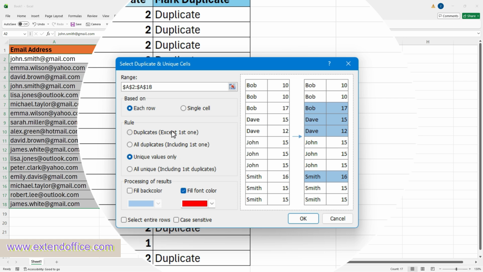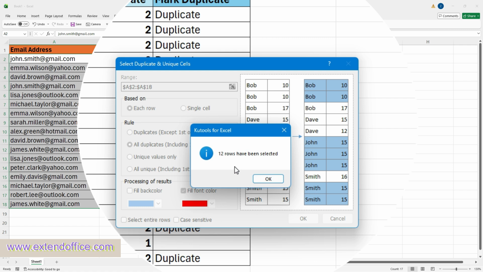Choose whether you want to select duplicate or unique values. Identify the highlight style. Click OK. A dialog pops up to count the selected cells. Click OK.